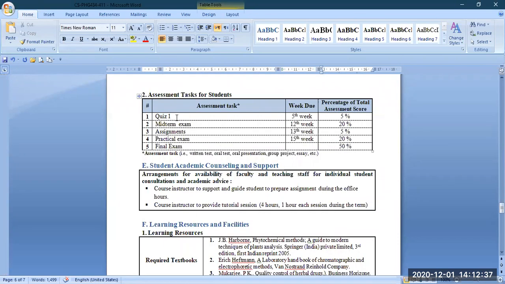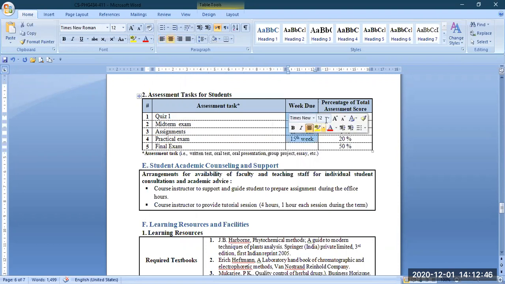Then comes the same table: assessment task, type of assessment you will use, week due, and the contribution, how many marks for each: quiz 1, quiz 2, midterm 1, midterm 2, assignment, like that.